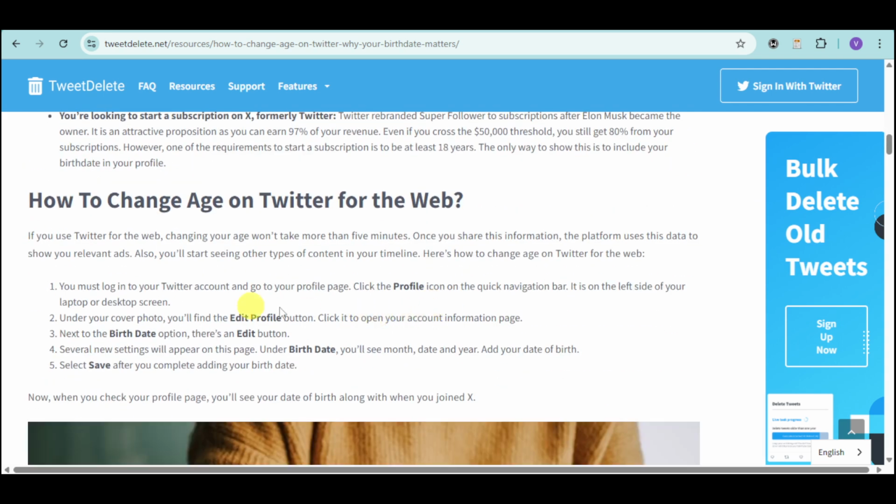So if you want to do so, just log into your Twitter account and then click on the profile icon. It should be on the quick navigation bar on the left side of your laptop or desktop screen. From in there, you should find the Edit Profile button, and next to that, you should be able to see the birth date. Click on Edit on there, and then after that, under the birth date, you'll see month, date, and year. Add your date of birth and select Save.